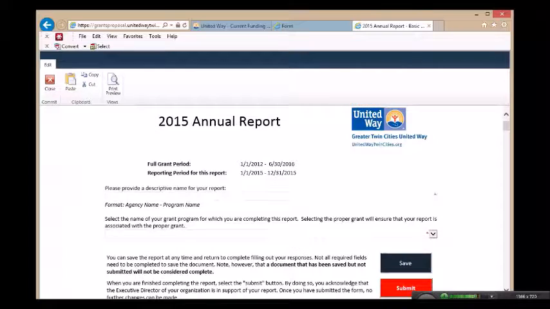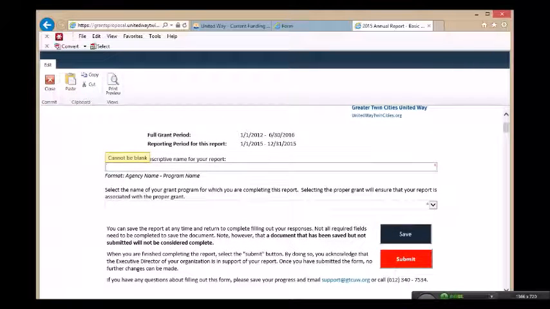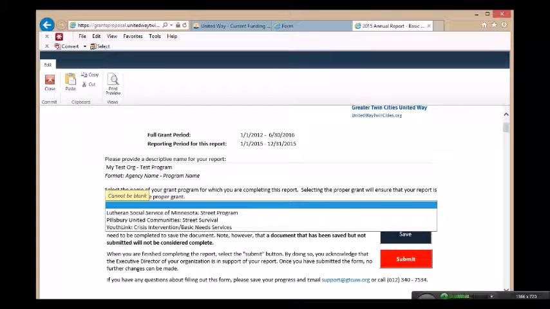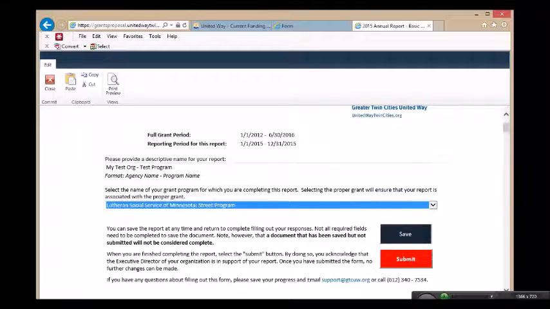Once you've brought up the report template, the first two things I recommend doing. First, you need to complete the first two boxes. You need to provide a name for your report, which we recommend as being a format of agency name and program name. And then you need to select your organization from the list below. I'm going to choose the first one here just for the sake of demonstration.